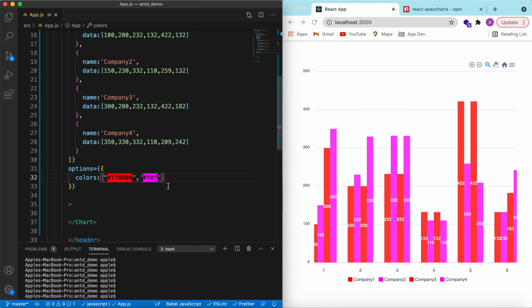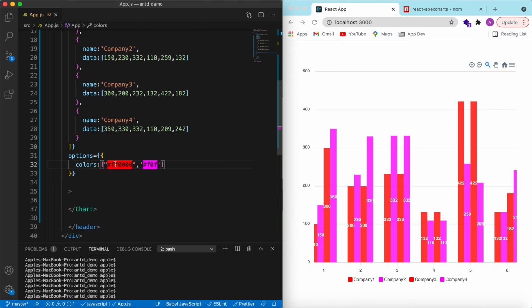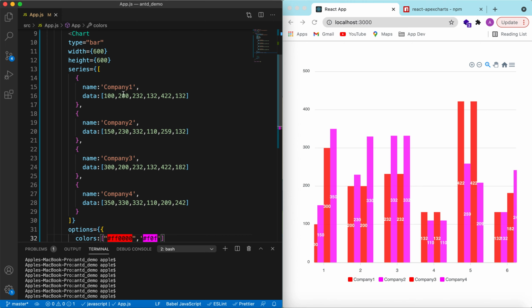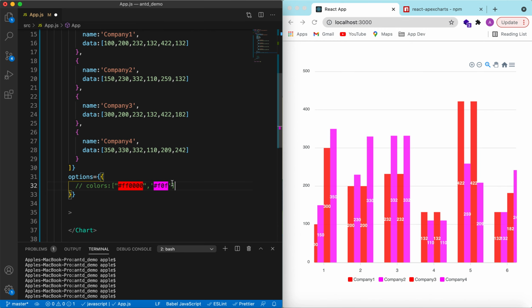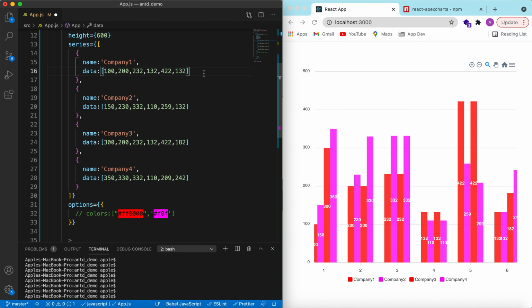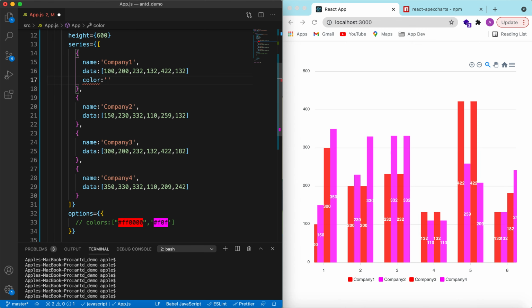So the second option is we can add the color here as well. Either we can provide the 4 colors here for 4 companies, or we can provide the color for each of the companies here. So we have tried this option. Let's comment it out and try the option of adding the color here as well. So let's try a random color.